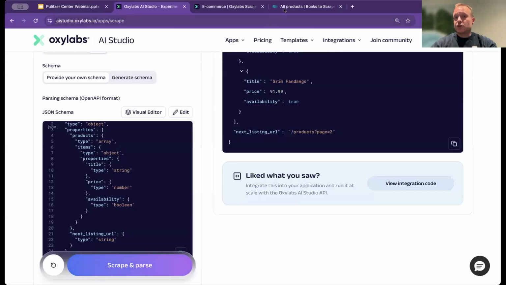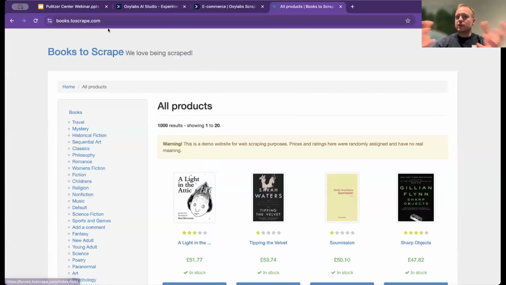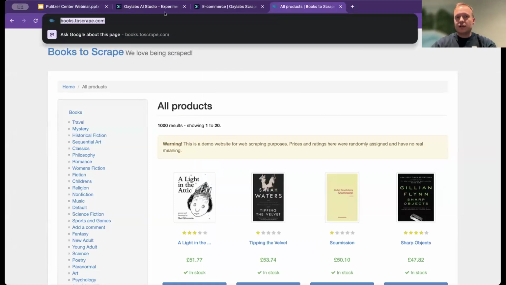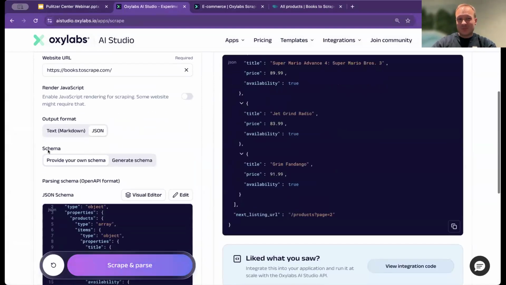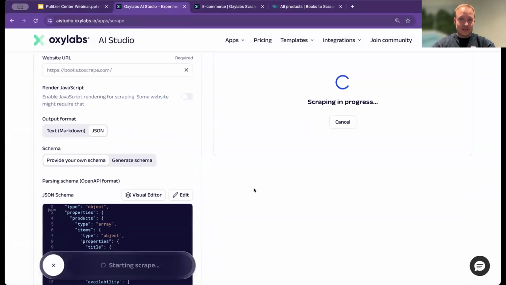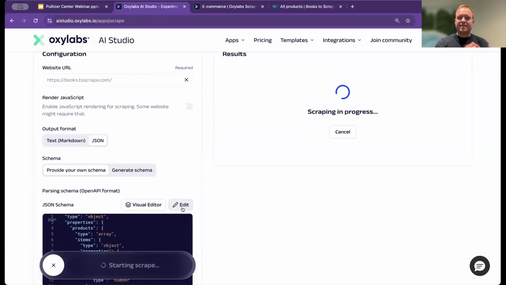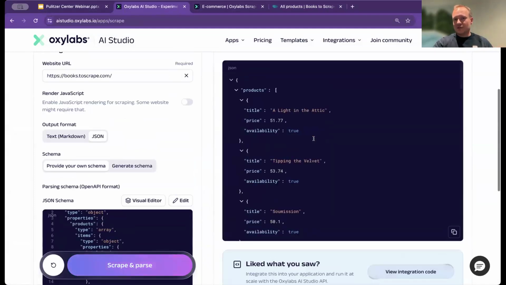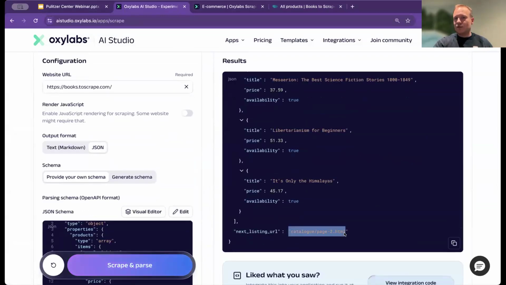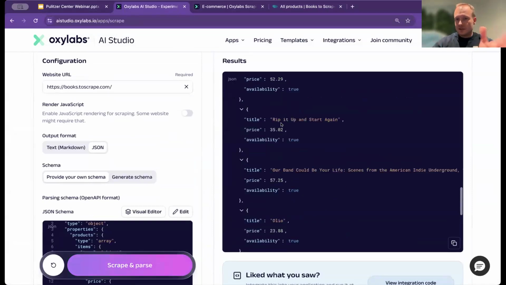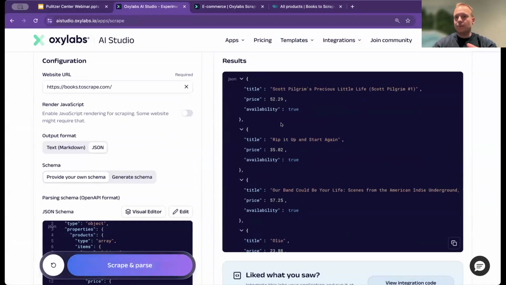So let's try another website, Books to Scrape. It's another website meant for demos and for testing scrapers. We can even keep the same schema and test it here. So probably it should do the same, I think. With the same JSON schema and the same prompt, you can get data from any kind of domain. Yeah, same data, and you get the URL for the next page.